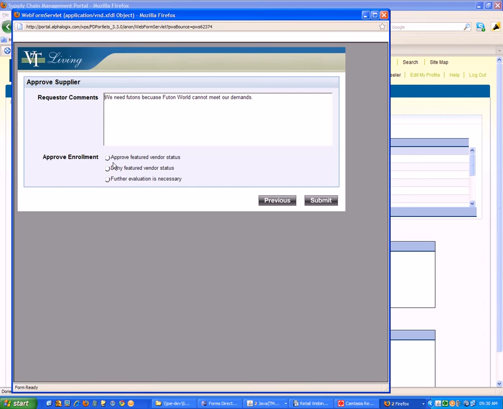One of them is approve the featured vendor status. At this point, it might go on to accounting, or it might go to some other portions of the company where the financial part of the relationship is solidified. She can deny the status, which might end the workflow, or it might send a notification to Keith saying we're sorry, but we've decided that we no longer need your futons. Or she might say further evaluation is necessary, where the workflow would take a different route.